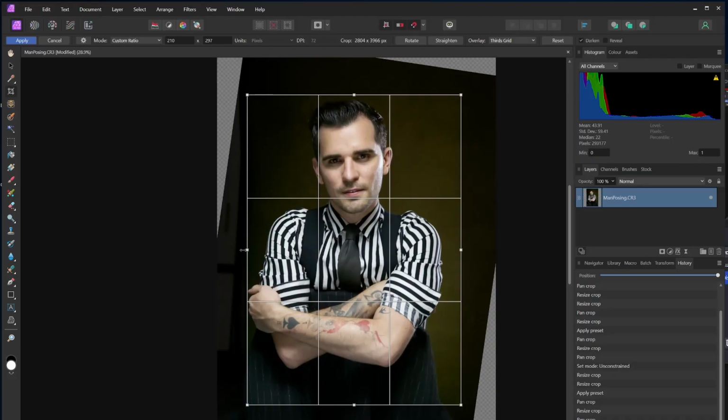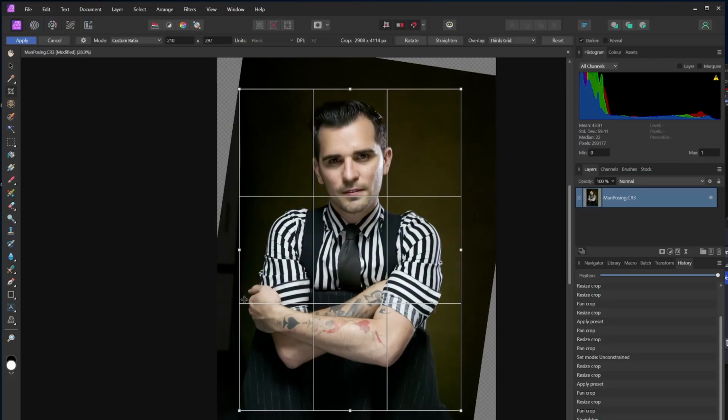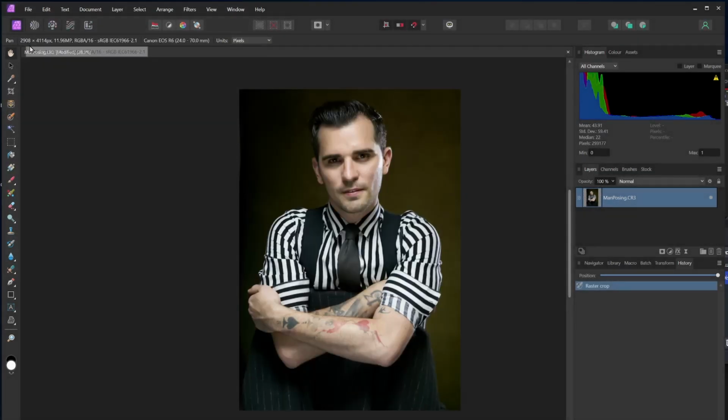I'll just move this over a bit, give him a little bit more room there, and when I'm happy I can either hit the enter key or I can hit the apply button up here. So we'll just hit apply, and there we go. So he's been trimmed and straightened.